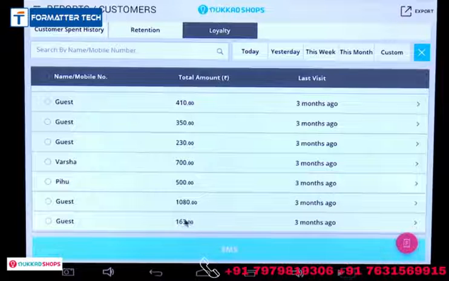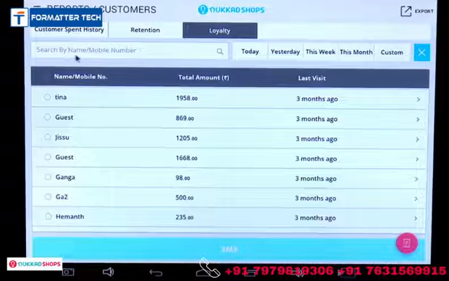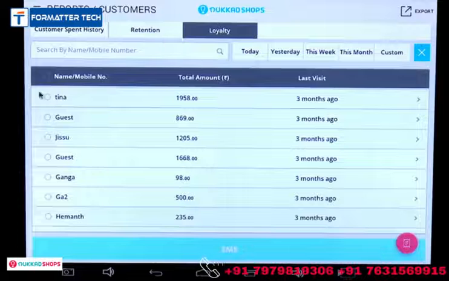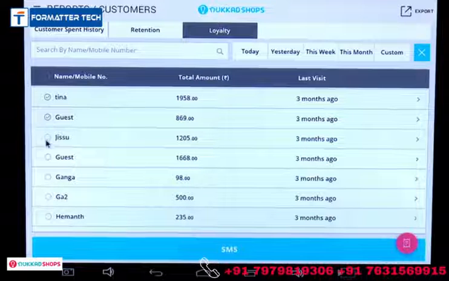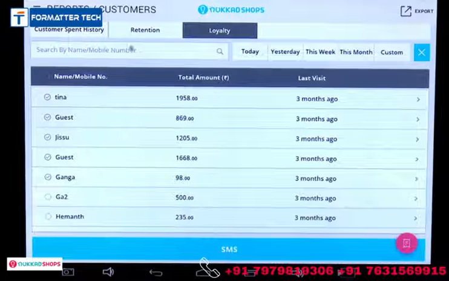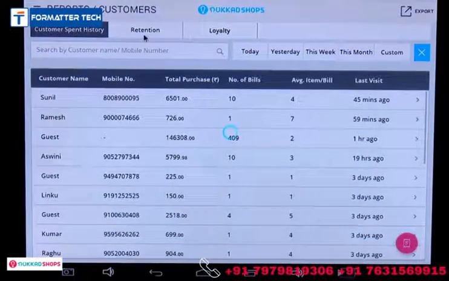Here we can see the customer name and mobile number, total amount he has purchased, and the last visit. Here we can filter the customer basis on the number of points he earned or the last visit and send an SMS that he has earned this many points. So now we are done with customer reports.